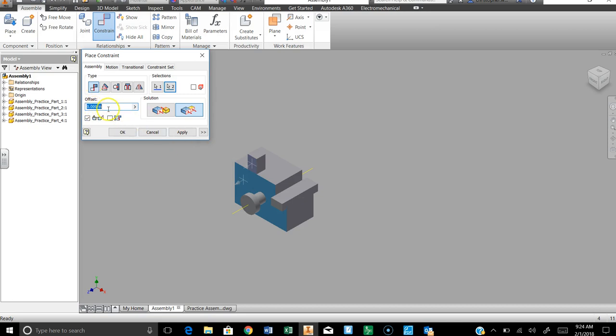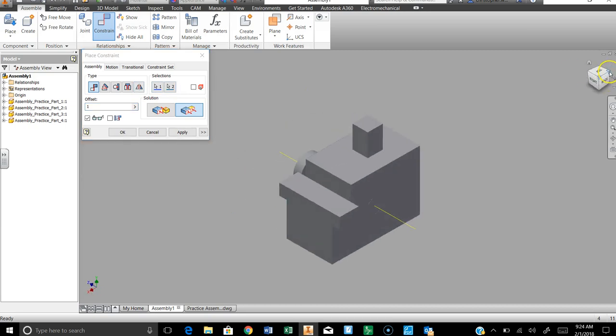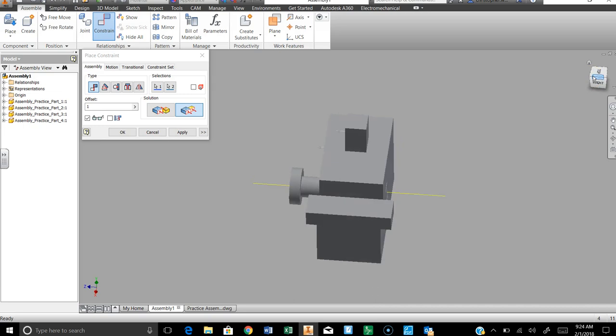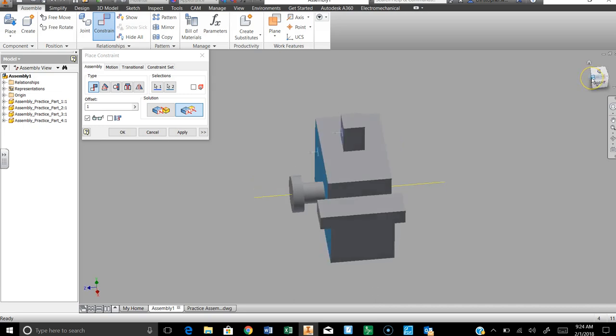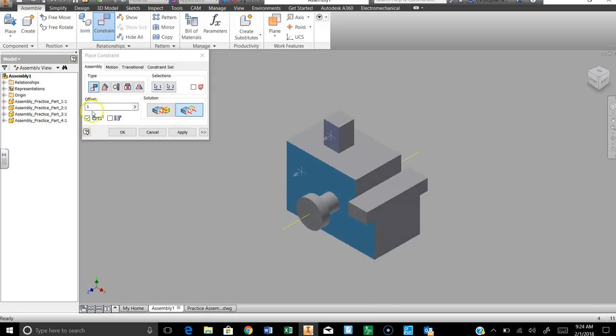I can offset that. I can go here and I can say, you know what, I want it flush, but I want to push it back 1 inch. There it goes, push back 1 inch. I think 1 inch is what we want. We'll take a look, see if it looks even. Yeah. So I'm going to use the offset, so it's kind of flush, it just is back 1 inch. Hit apply.